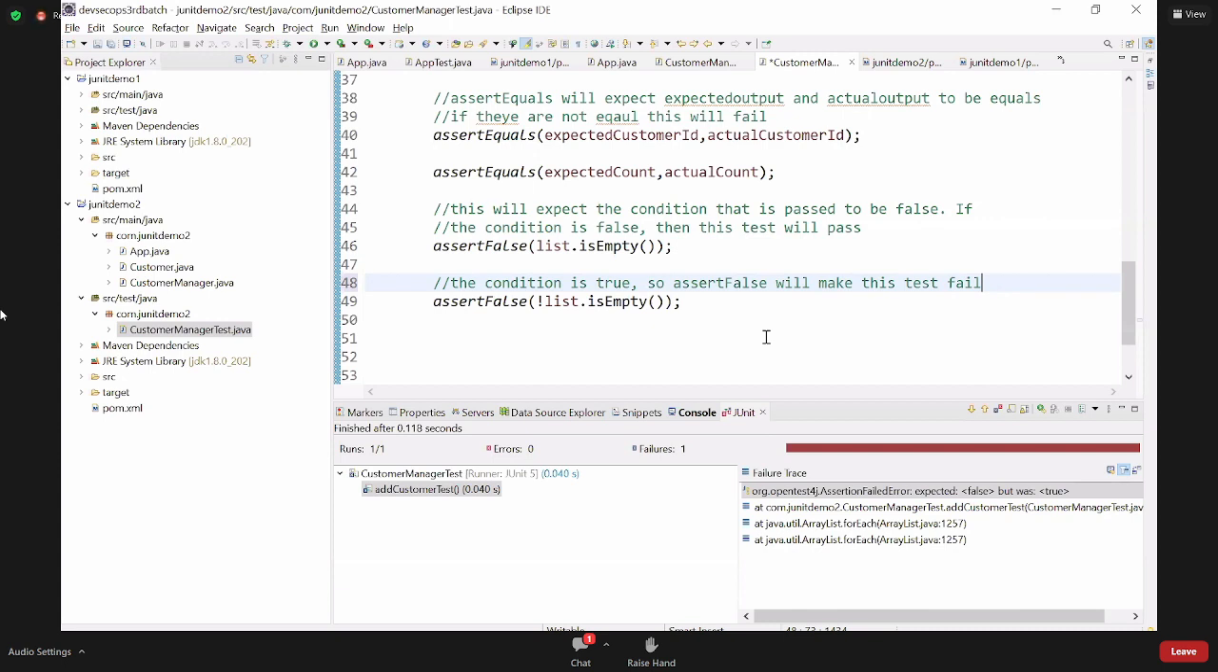Okay. Now we'll see one more scenario. I'll say now assertTrue, and I'll say list.isEmpty. This is one more scenario, the reverse of assertFalse. So assertTrue, what it will do is, if the condition is true, then the test case is passed. Else fail.